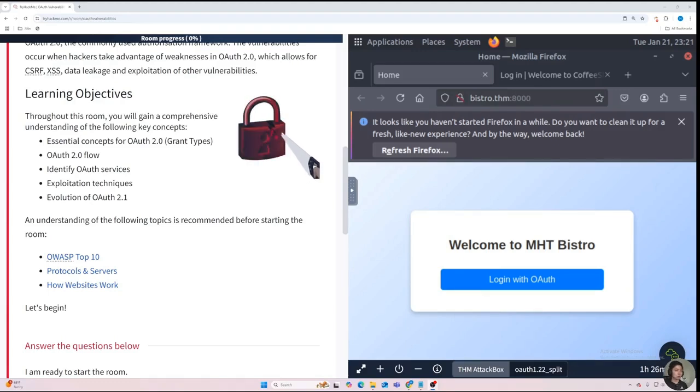In today's TryHackMe room, we're going to go over the essential concepts of OAuth 2.0, how to identify OAuth services, how to exploit these services, and last but not least, how to protect ourselves from attackers exploiting these services.